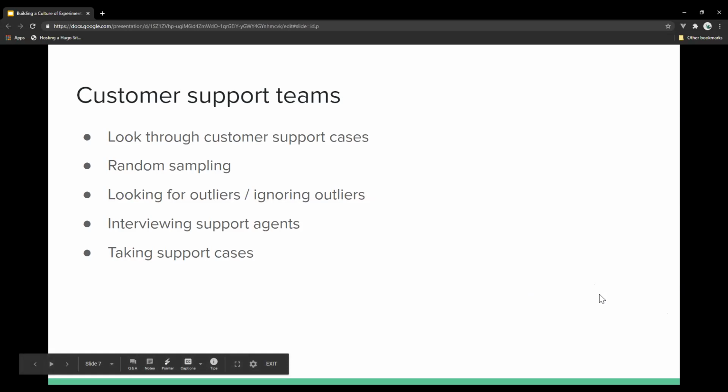You can look through your existing customer support cases for problems that might arise. I often like random sampling, so you grab a thousand case IDs, or whatever way your organization tracks their customer support cases, throw them up in a spreadsheet, and in Google Sheets, if you right click on a whole range of cells, you can randomize the range, and bada boom, you have a very simple random sampling of the cases that you're looking at.